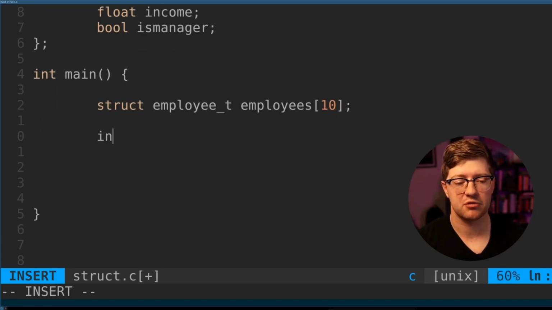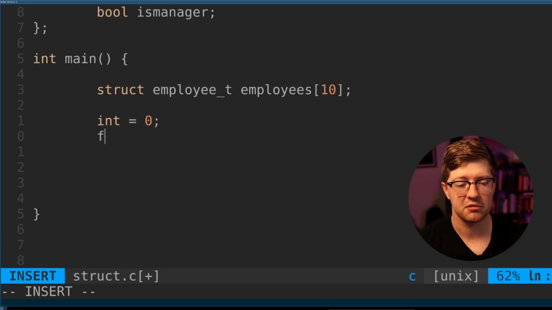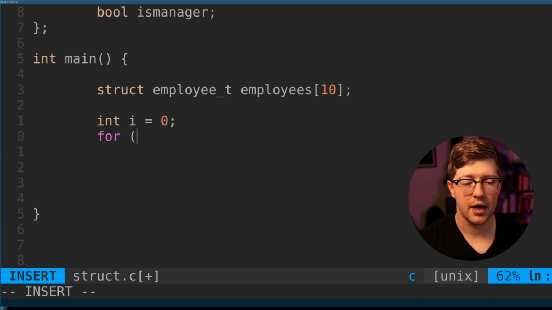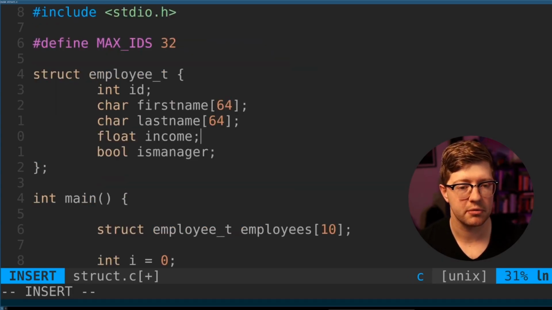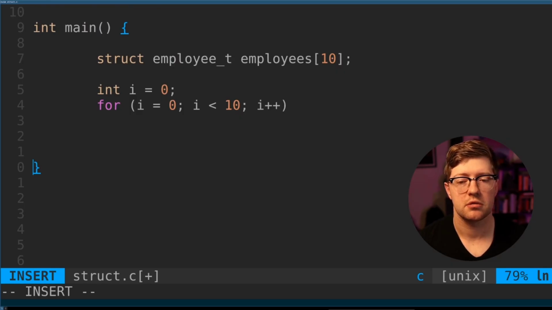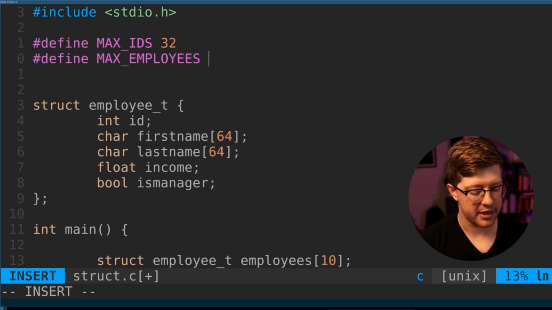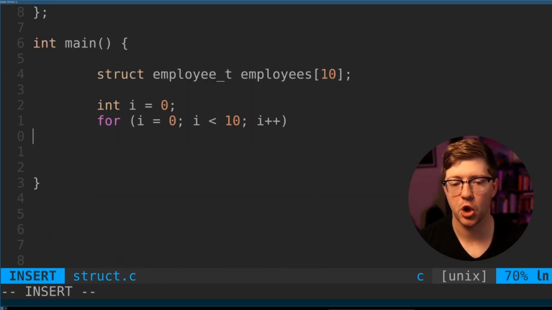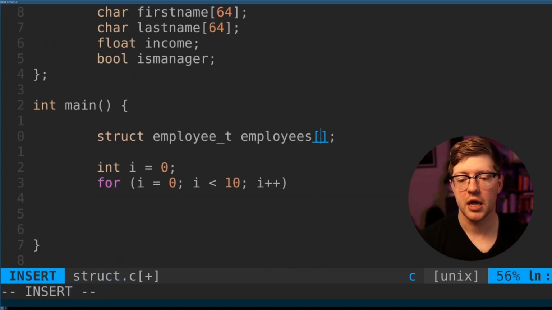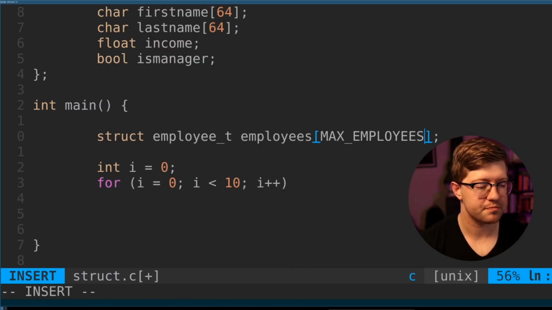So how do we use this? Well, let's use our for loop from the previous lessons. We'll do for i equals 0, i less than 0, or let's do i less than 10, i plus plus. Actually, no, this is bad code. What we'll do is we'll make a #define MAX_EMPLOYEES, make it like 1,000, right? Let's show that our code is saving us time, and we'll do MAX_EMPLOYEES.